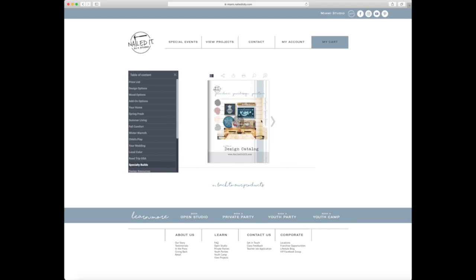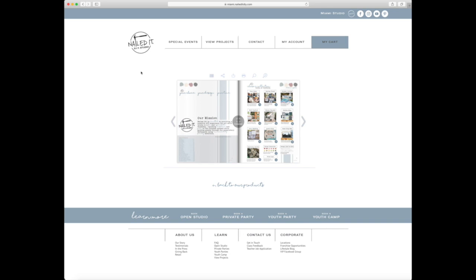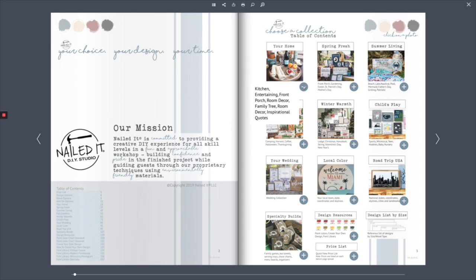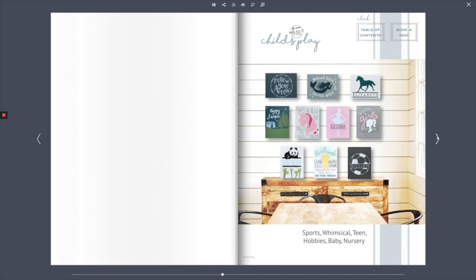Once you open the catalog itself, there is a main table of contents organized by design collection. You may click on any photo to view the particular stencil collection itself. You may also click on one of the plus signs shown to view the design collection descriptions in a larger format. By clicking on the individual collection photos, you will be forwarded to that particular stencil collection.